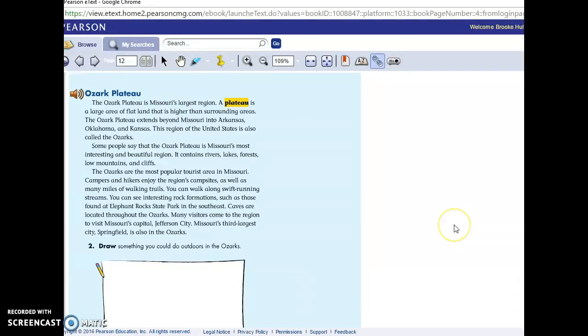All right, next we're moving on to the 4th region, which is the Ozark Plateau. So the Ozark Plateau is Missouri's largest region. I'm assuming most of us have heard of the Ozarks in Missouri. That's where the Lake of the Ozarks is, and it is Missouri's largest region. A plateau is just a large area of flat land that is higher than the surrounding areas. So the Ozark Plateau extends beyond Missouri all the way into Arkansas, Oklahoma, and Kansas. So this region of the United States is also called the Ozarks.